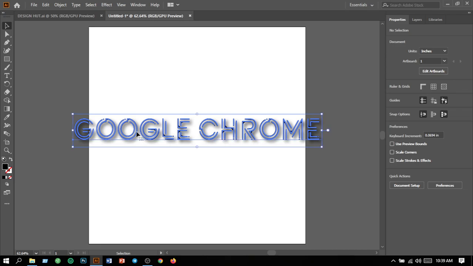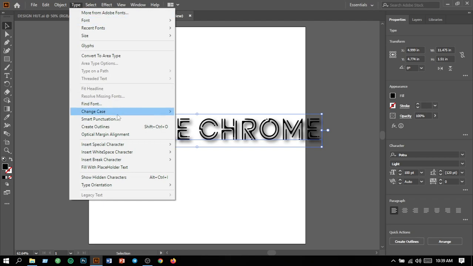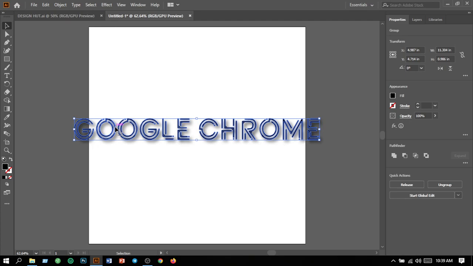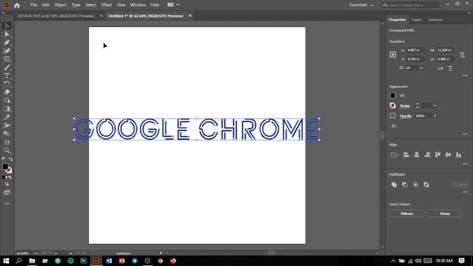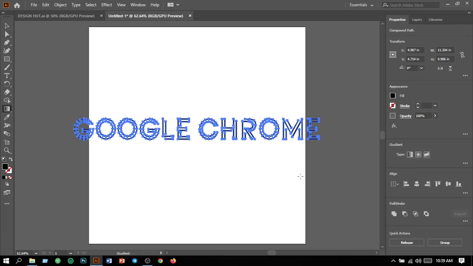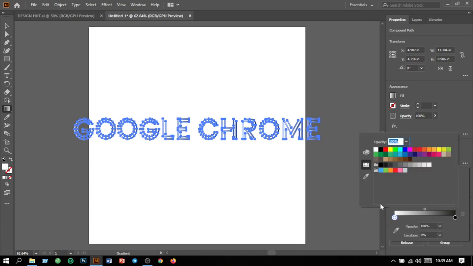Okay. Now I am going for another thing which is type, and I will create outline. Then I will ungroup this and now I will change this color with the gradient. I think it should be a great thing here.